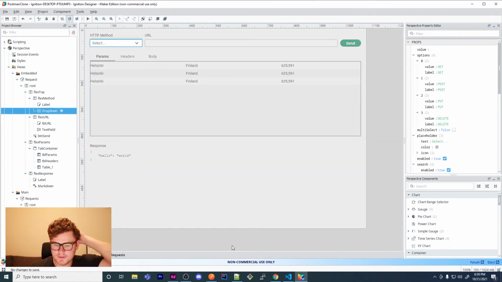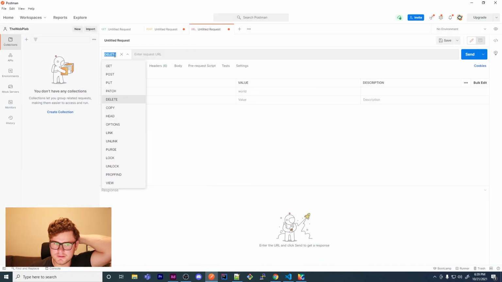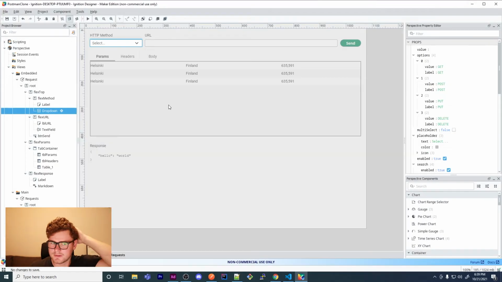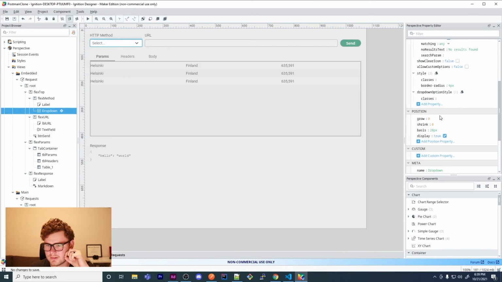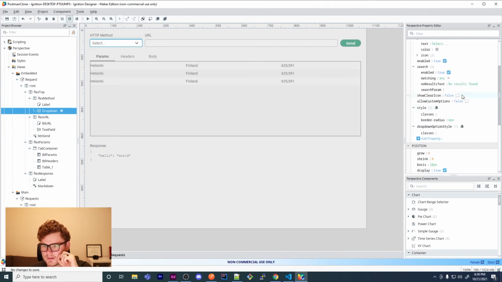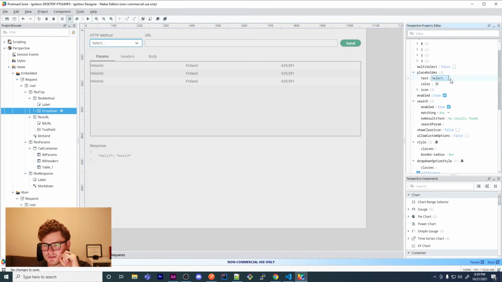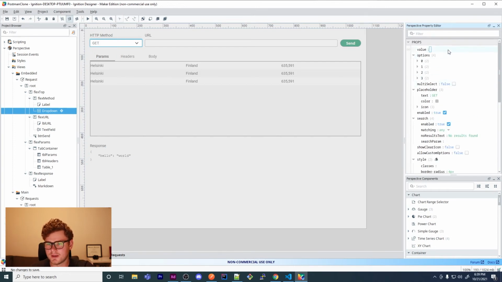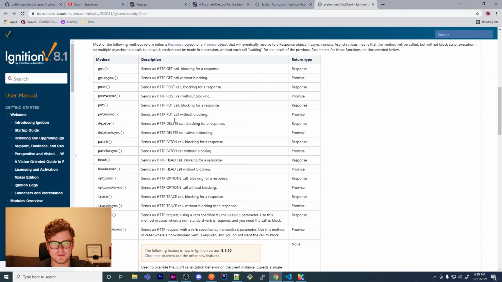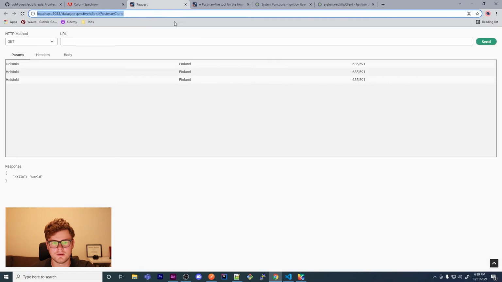Let's default, just like Postman does, to a get method. Instead of our placeholder text, we can just add get, and value can be get. So it'll start out with the get method selected, just like so.